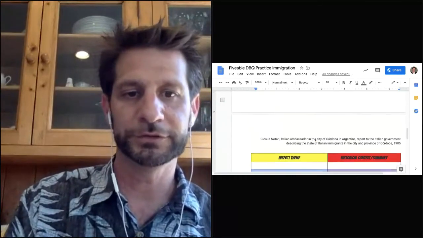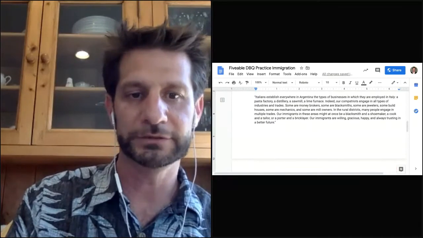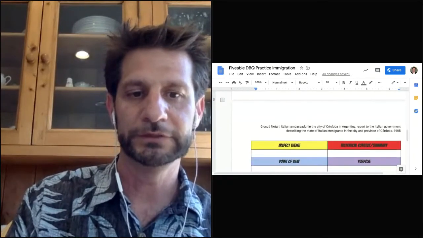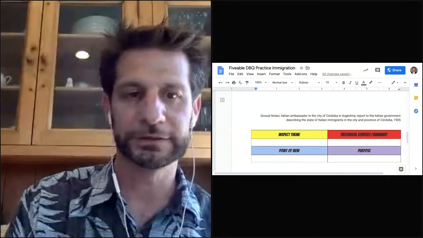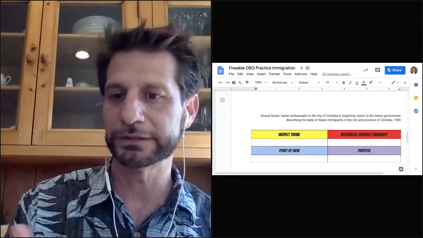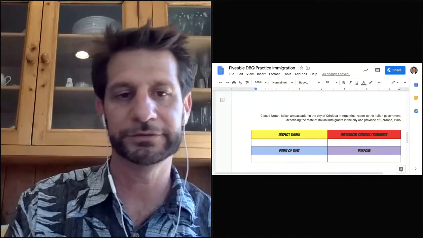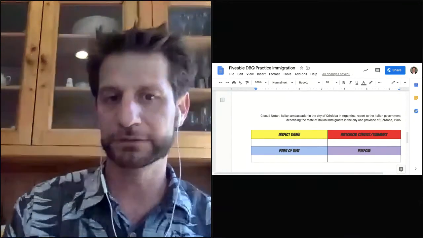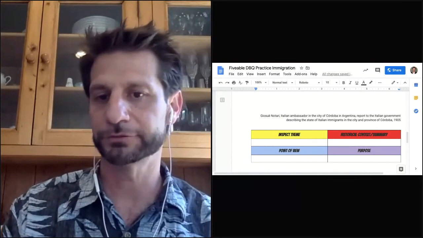So on a Google Doc, I haven't put it in the best way, but what they do is they take these terms. These are your basic things of how to analyze documents, right? Your inspect themes. These are like the big themes that we use. Some of you guys use SPRITE or SPICE or INSPECT in your classes. So things like interactions with the geography, social, political, economic, cultural, technological.